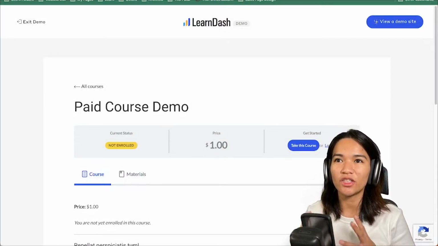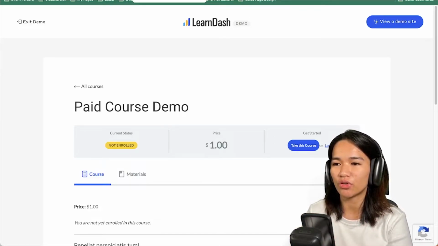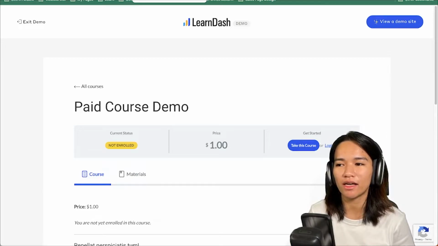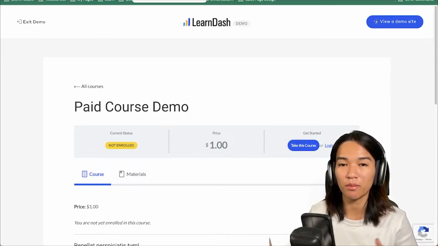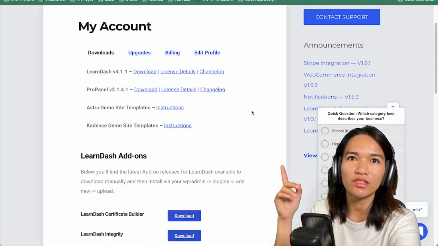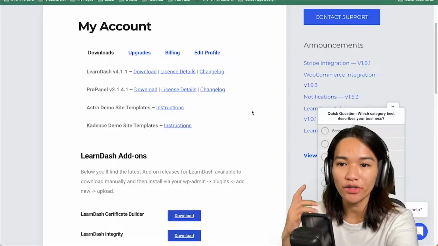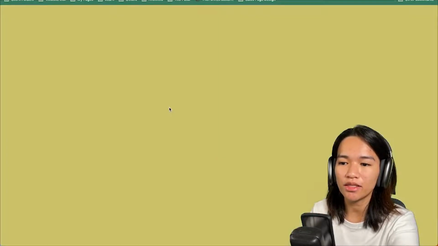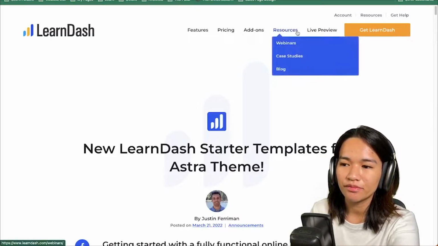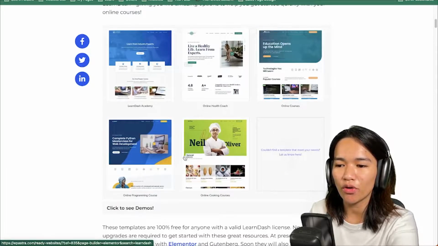So again, this is the LearnDash demo site, but if you install LearnDash, which I will show you later, they also have these, I think, Astra templates that you could download. If you log in to your LearnDash account after you purchase your license, you will see sections like this. It says Astra demo site template. So if you are using the Astra theme, you could see the instructions here. And then, as you can see, Astra folks provide some templates that you could use for your website.